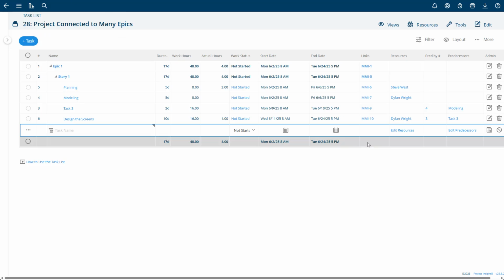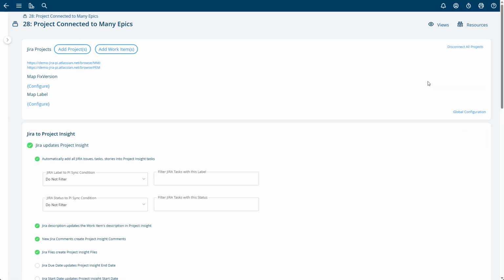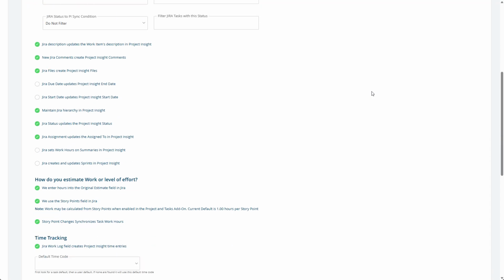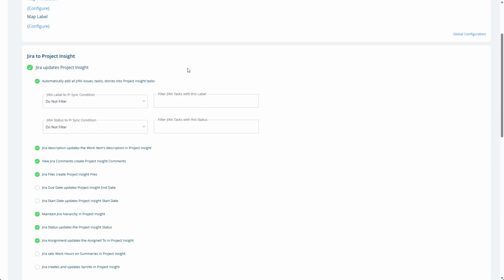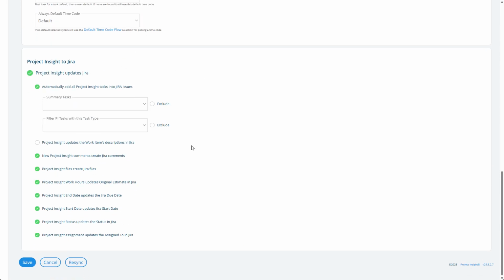A couple other things about the synchronization: you can go into your project, click on the integration, and you'll see here's where you have options. Here's the Jira to Project Insight options, and then the Project Insight to Jira. So in order to make the dates get updated from Project Insight, you need to have this option on. Project Insight start date updates the Jira start date. Project Insight end date updates the Jira due date. Project Insight work hours updates the original estimate. So you'd have to have these check boxes checked. If you don't want that to happen, you can simply uncheck it.